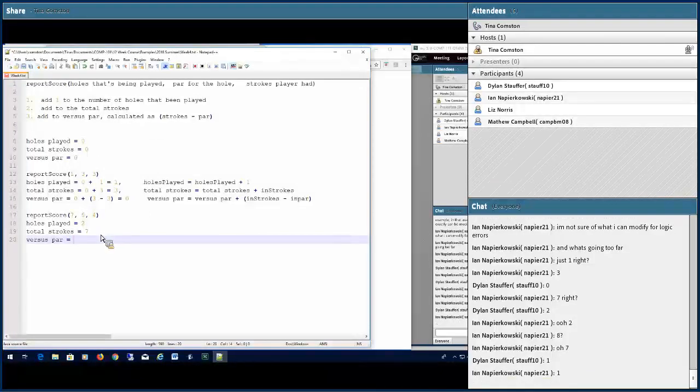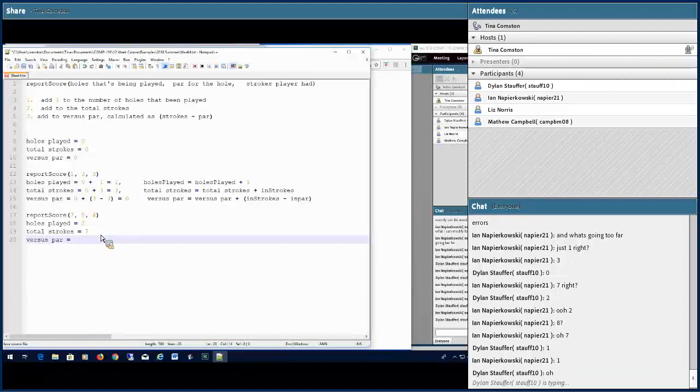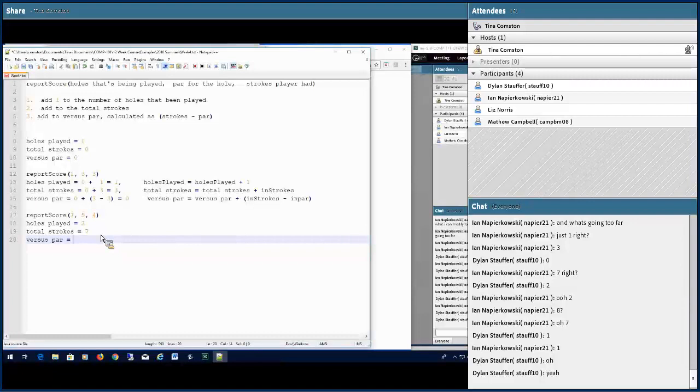And our versus par is going to be -1, right? Because it's going to be 0 is what we had before, and it's the strokes minus par, and our strokes is 4, our par is 5, so it's going to be -1.